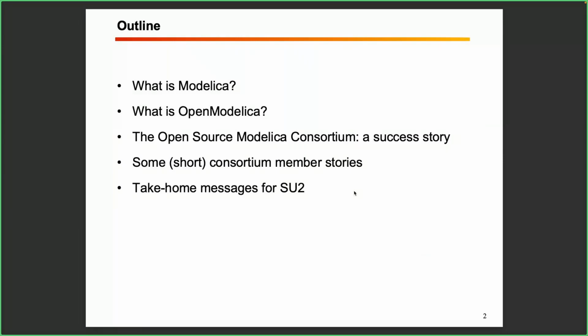This is the outline. Yeah. Do I get also a pointer? Yeah, never mind.